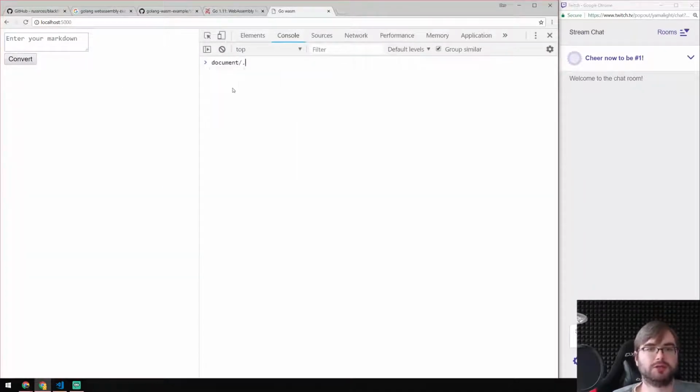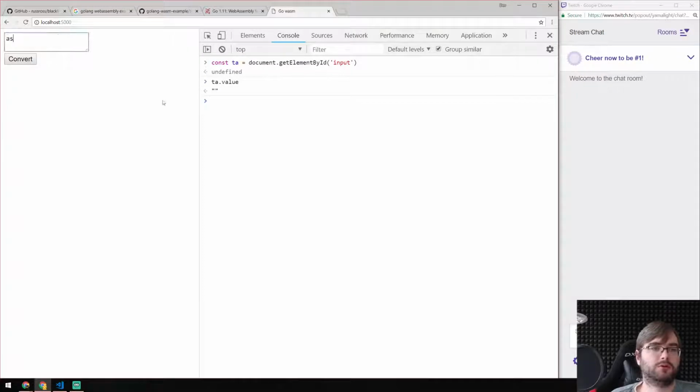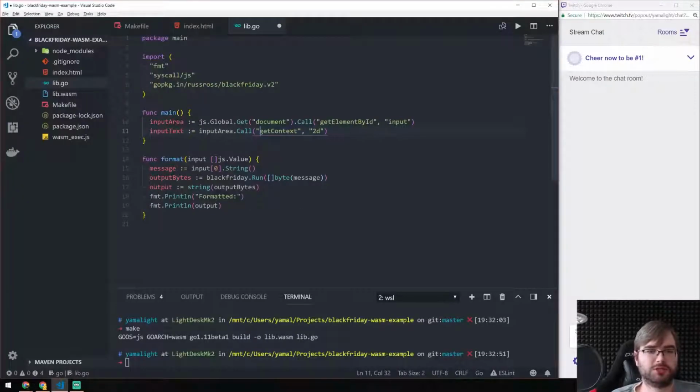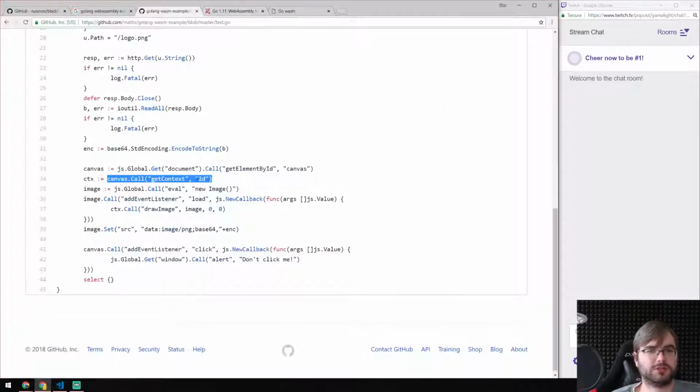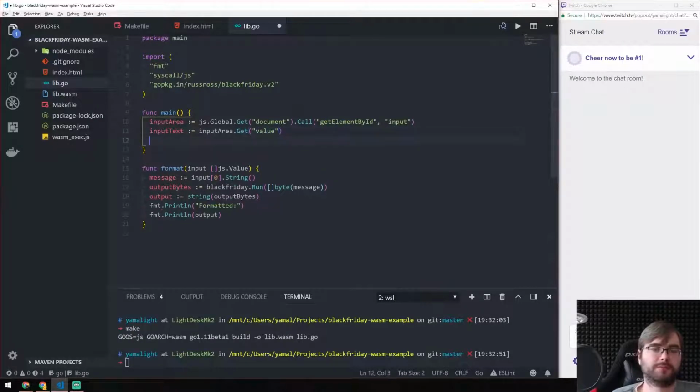Okay, so document get element by ID, input, right? TA value? Is it just value? Yes, okay, so we just get value. Is it the same for get properties? You just call get context 2d, eval, draw image, or I guess it's gonna be get, right? So you just say get value, right? Then print, okay, yeah, fmt and len input text.